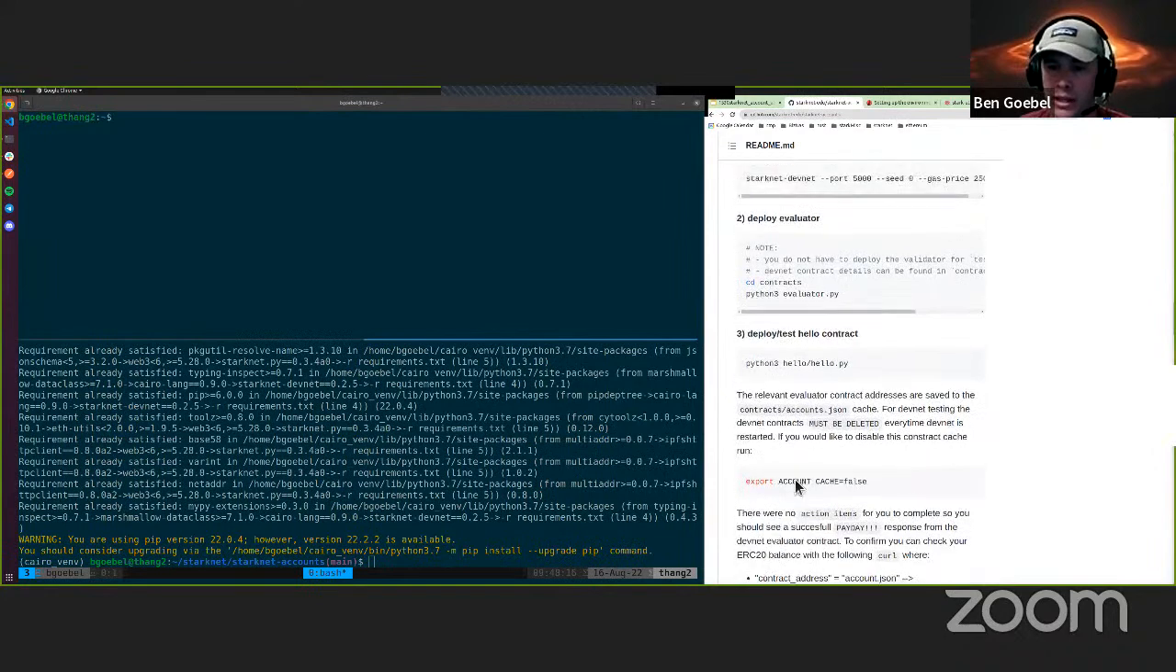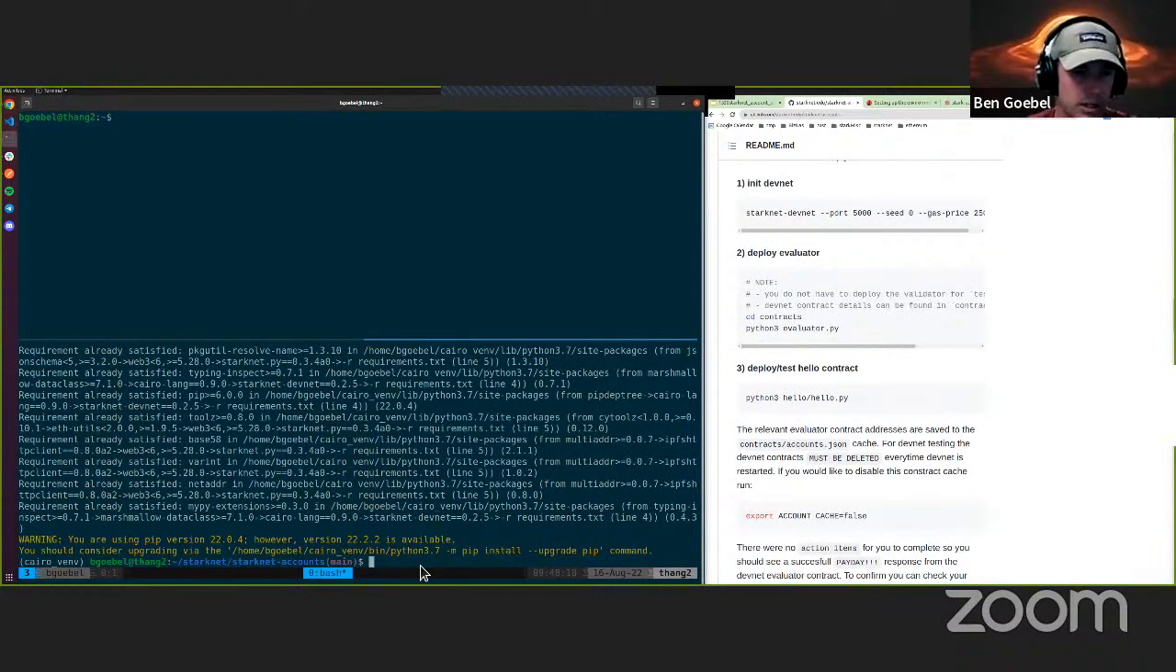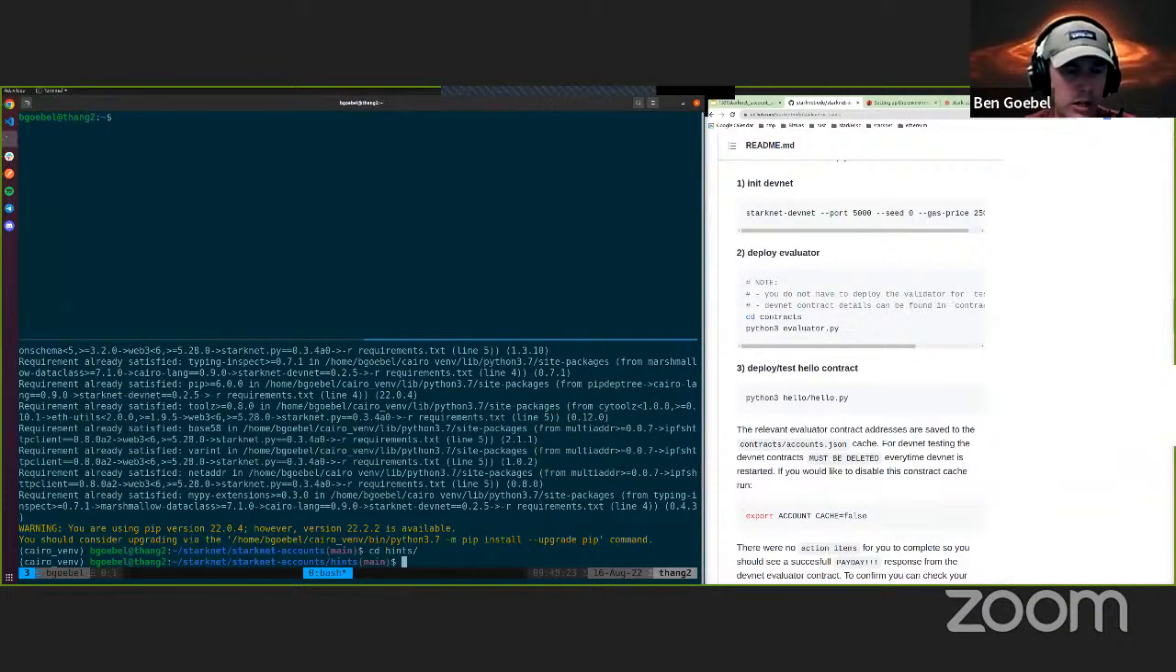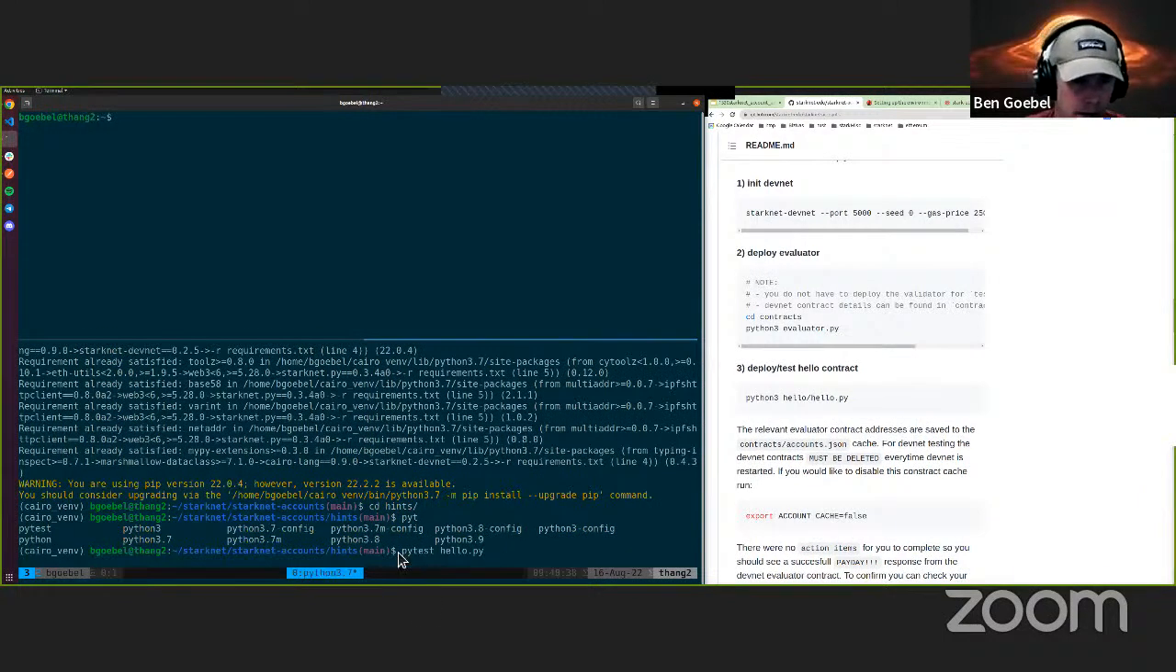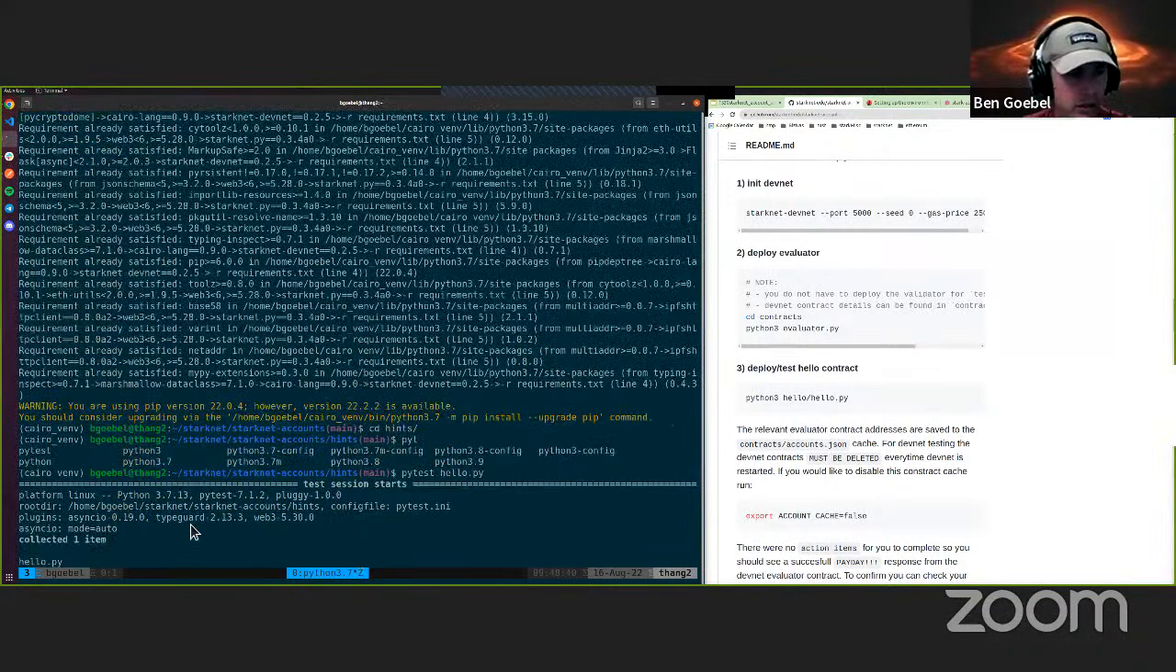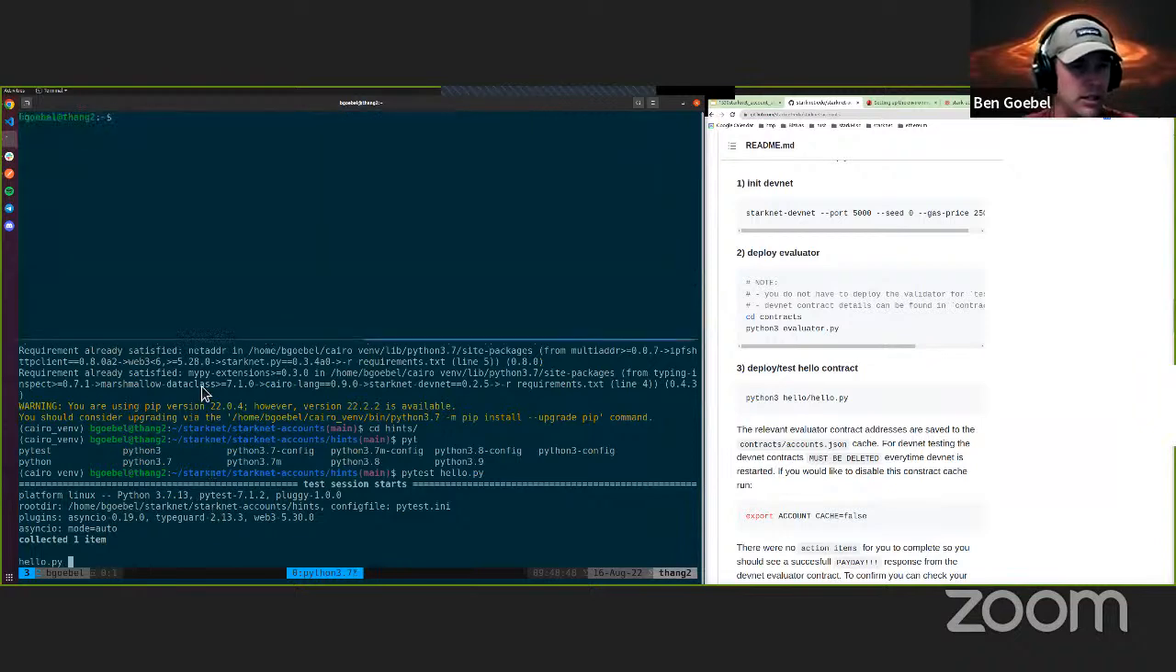If you do want to see what that looks like to test, feel free to use PyTest. So in hints, we have the hello contract, which is just what we looked at in the slides. It's just a simple hello contract with an execute function. So we can run pytest hello.py, and that will run our unit test for hello.py. Eventually. So let's look at the code while that's running.